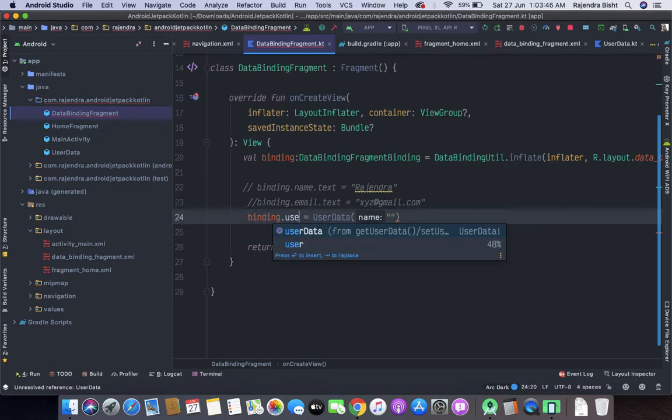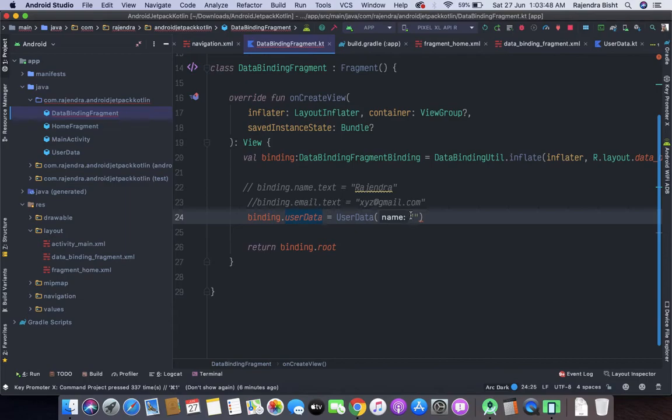Inside the user data we will pass the binding dot user data. Here we will pass the name, let's say Raj, and here we will pass the email, abc@gmail.com. Now we will run this app again.